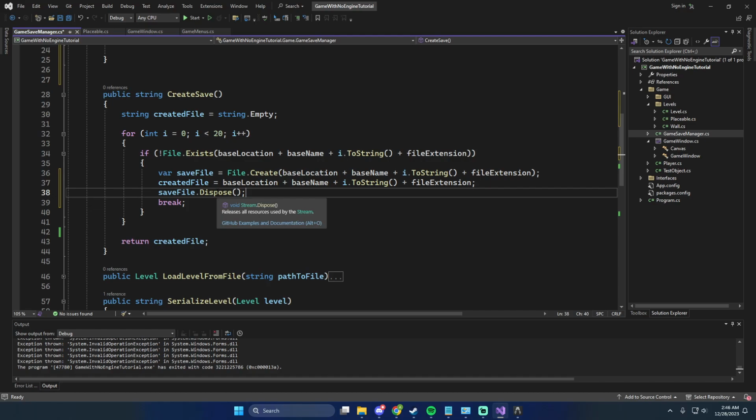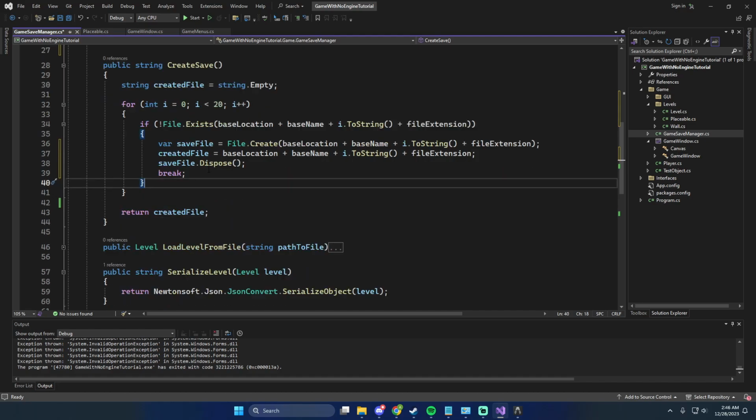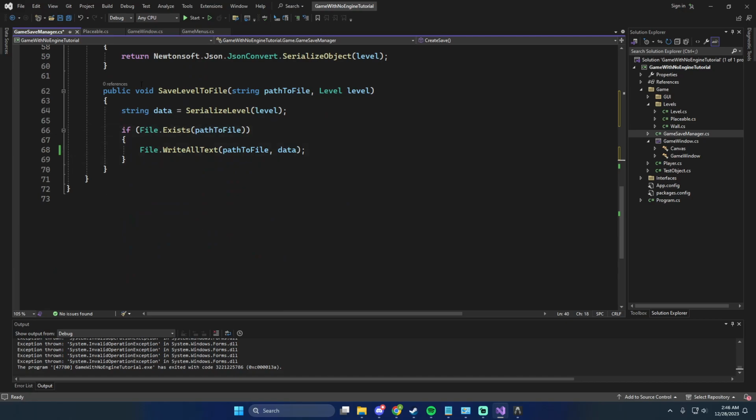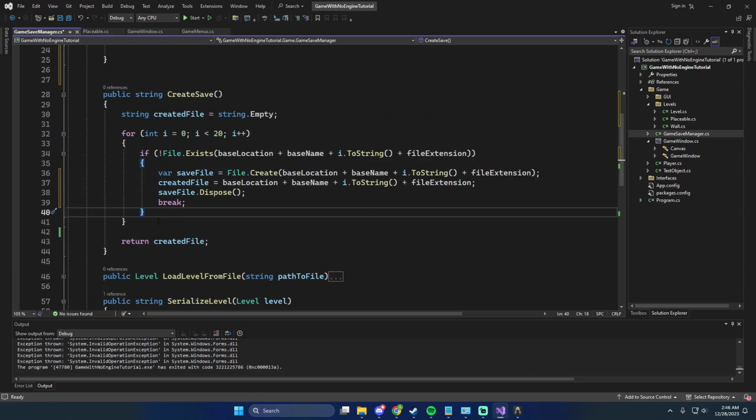So dispose will essentially release that handle for us. It says releases all resources used by the stream. This way, when we go to save the level to the file, it doesn't toss us an error, as well as we break so we don't create 20 separate files. So I believe that's all the change. That is all the changes we need for this.